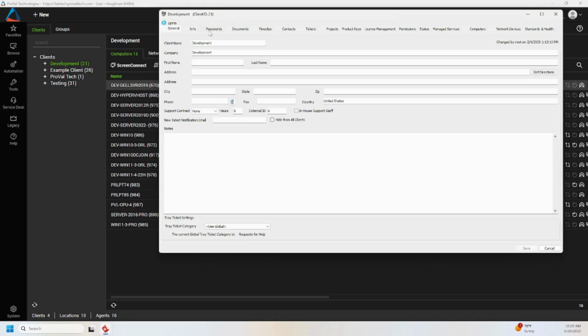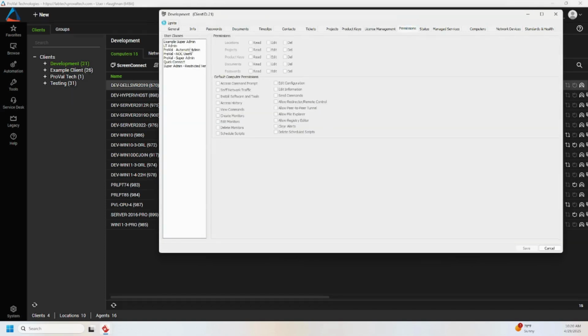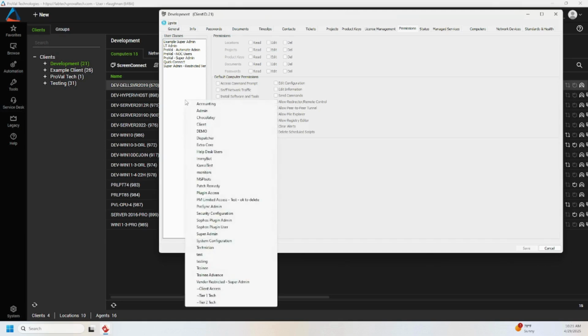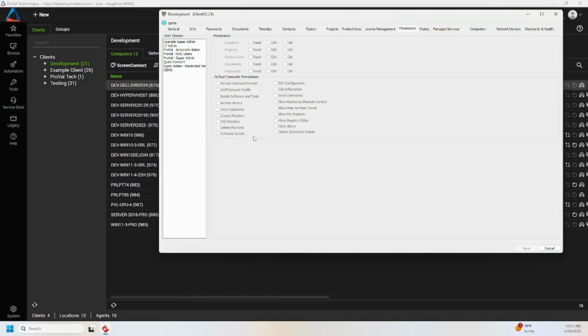In the client, I'm going to go over to permissions. And then in this user class box, I'm going to right click so I can select the class I just created. Once I have it here, I'm going to select the class. I'm going to give it the permissions I want. So I can let it do things like read locations, read passwords. I can let it access history.